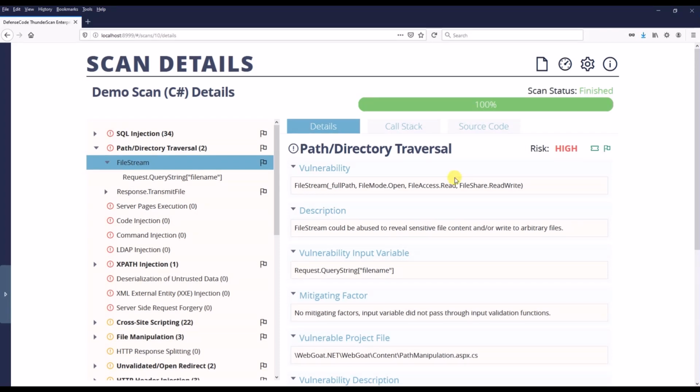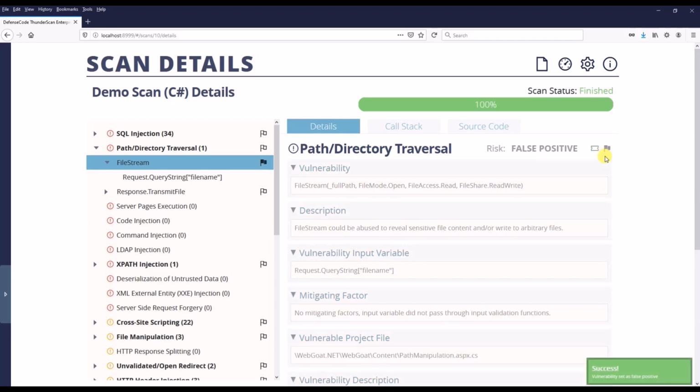If you determine a vulnerability to be a false positive, you can mark it as such, and all the results marked as false positive can be excluded from future scans over the same source code base. That way, Thunderscan adapts to the source code the more scans are performed.